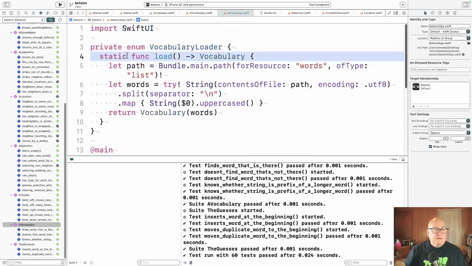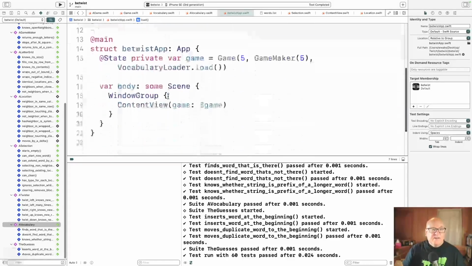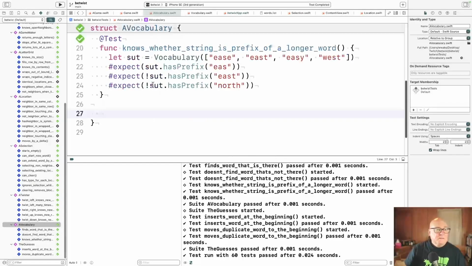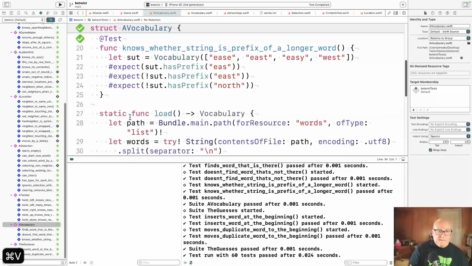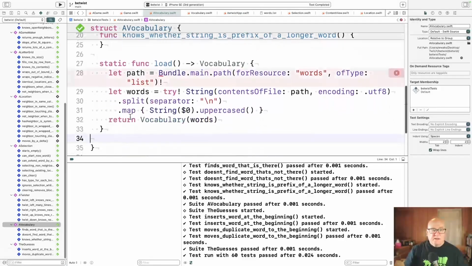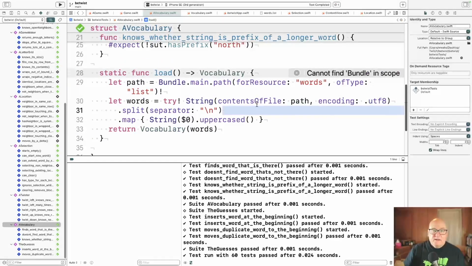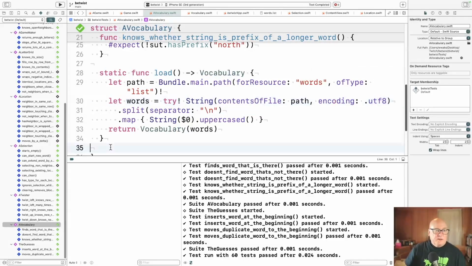Vocabulary loader. Well, I'm going to just cheat and copy this in and put it in our test. Okay, static function load generates a thing. Oh, we don't have bundle? Import foundation. Okay. We load them, and that gives us a vocabulary. Okay, that should be fine.